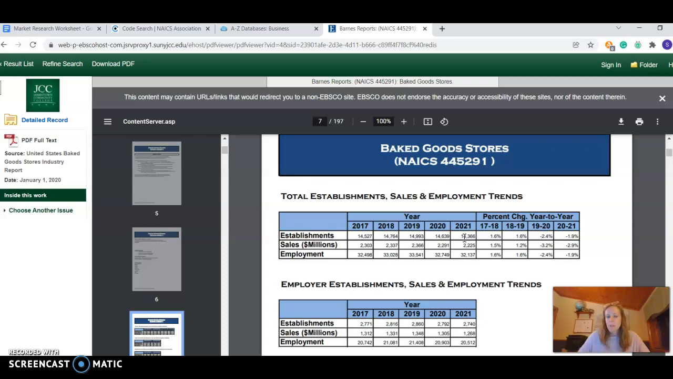If your report comes back with different years, as it might, use your best judgment on the information that you think is valuable. Specifically, we want number of establishments, and we want sales. So please note, this is in the millions of dollars. So for example, $2,303 million is actually $2.3 billion. You would take this number and add 6 more zeros to it. So don't tell me that the sales were $2,303 in 2017 for all of the United States baked goods stores. That's just not accurate. But $2.3 billion, that sounds better.